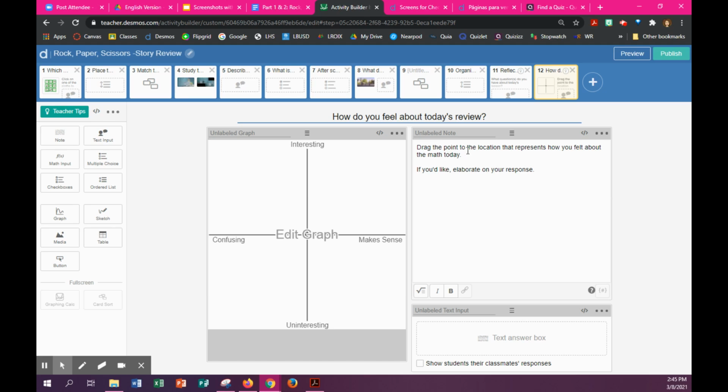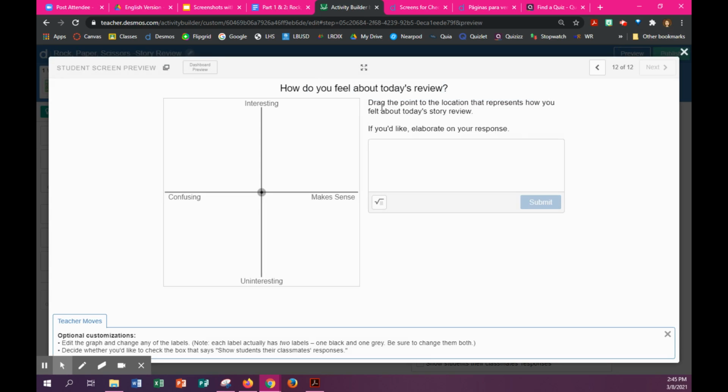And then I'm going to say drag the point to the location that represents how you felt about today's review or today's story review. And then if you'd like, elaborate on your response. So they can elaborate here. Notice they are not going to share their response with anybody. And then here, interesting, confusing, it makes sense, or uninteresting. And then I'm going to preview just to see what that looks like.